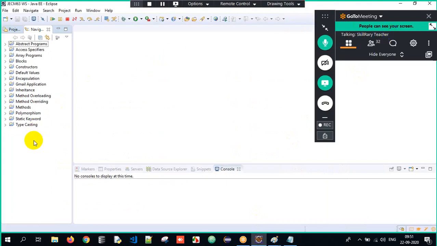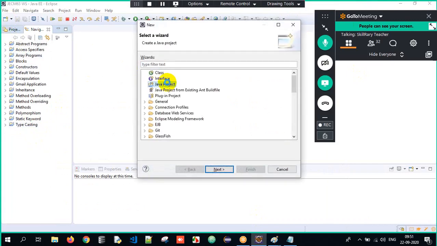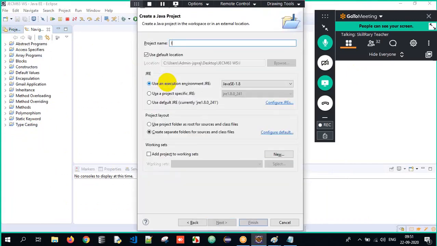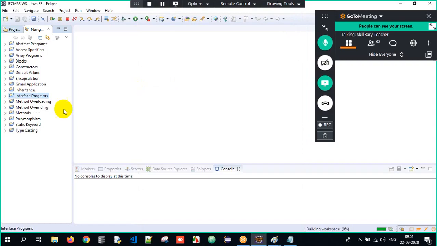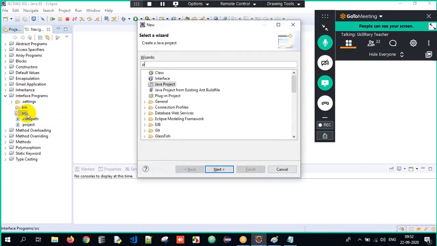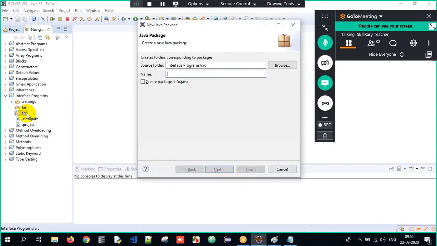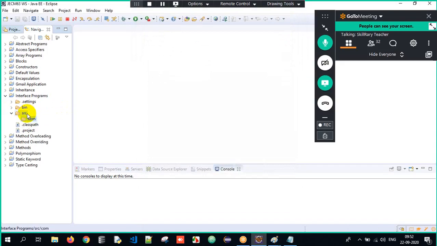So first of all, let me create a project. I'll create a Java project, and the project name is interface programs. Under that, let me create a package. Control N. I will create a package, and that package name is com. The project got created, the package got created, and the next step is a class or interface, whatever it is.